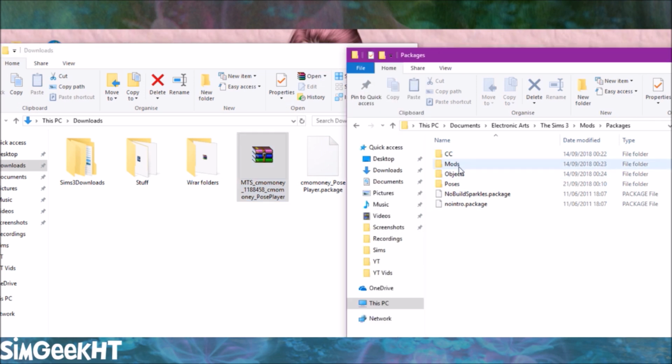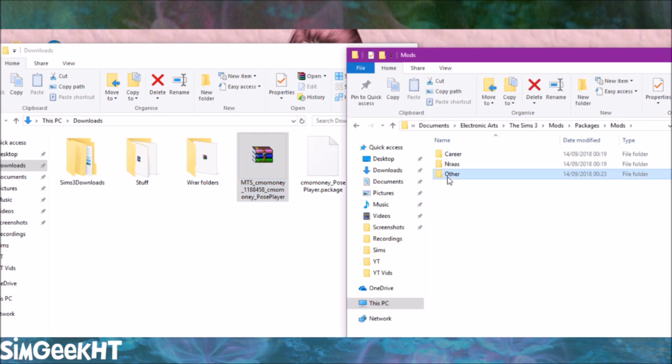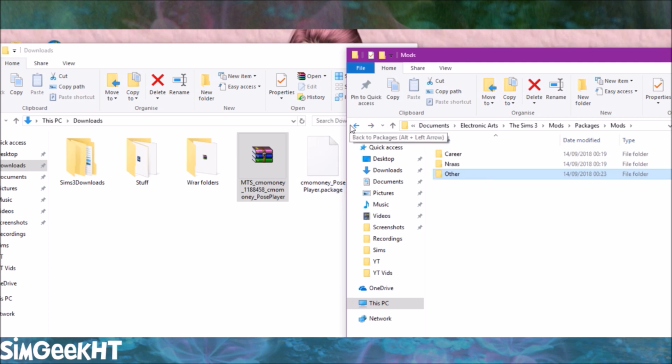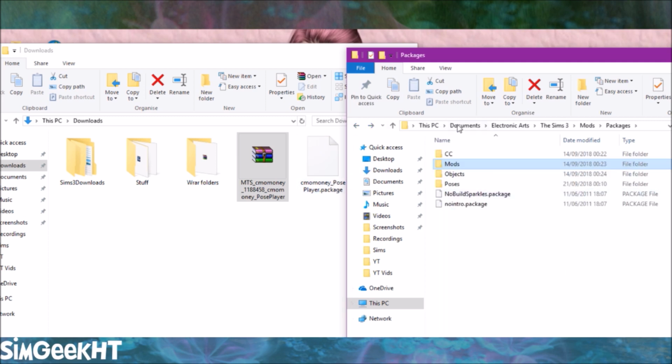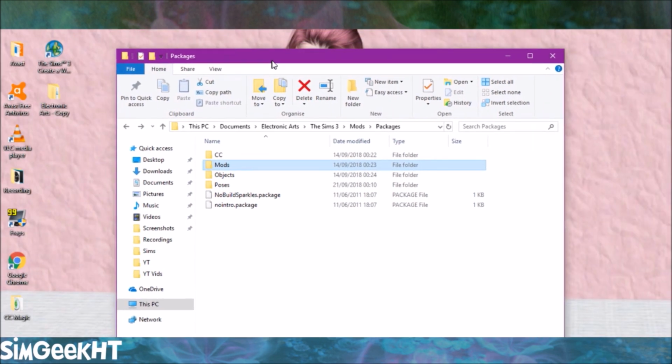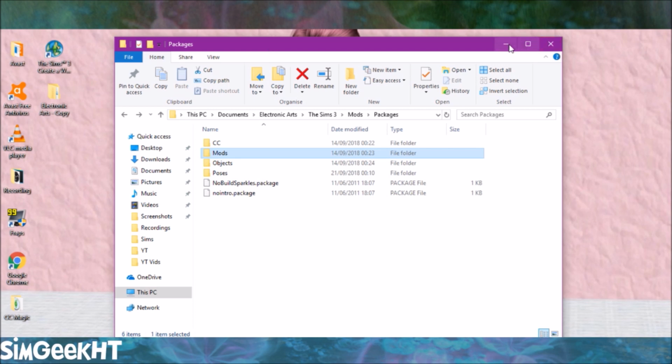So what I normally do is I put it into mods, and I have it in other, I'm pretty sure. Yeah, as you see, I already have it in there. But what you want to do is just drag it into your package folder. Unless you have files, drag it into the file inside the package folder, and then it will be in your game. Now I'm going to show you how to put mods into your game, and then I'm actually going to go in game and show you guys how to use it.